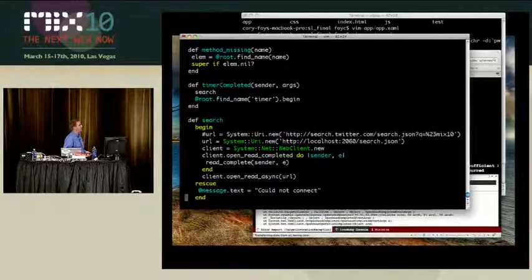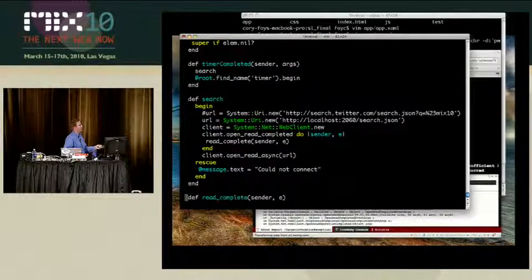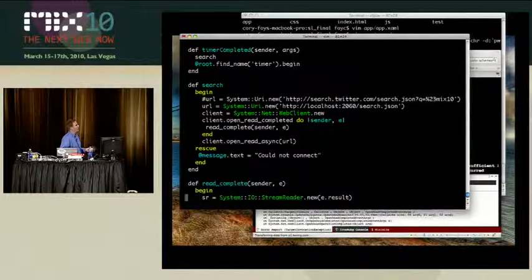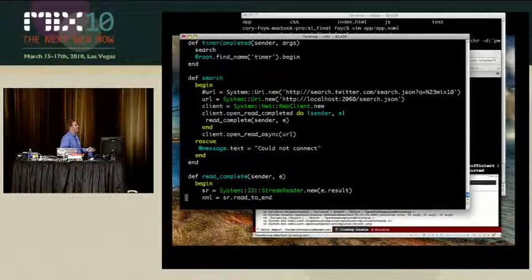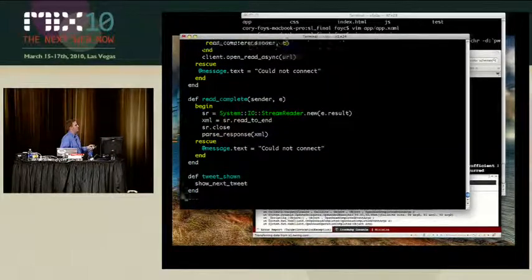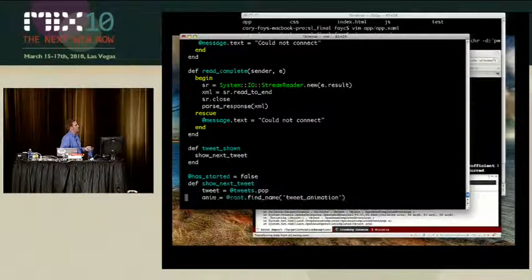And then here we're doing our search. You see the first URL is commented out, because that's where we actually went against Twitter. We're just doing a new web client. Open read completed, same thing. We're passing that out, calling read async. Here in read complete, we're streaming in the response. It says parse response XML, but it's actually JSON.